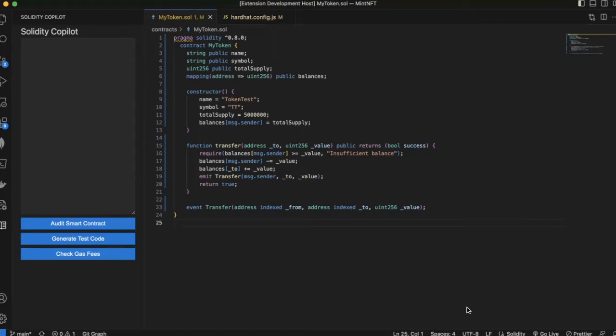So we have a couple of features that we would like to introduce, and the first one is smart contract auditing. Now, we have a window popped up with a smart contract, and if we click this button, Audit Smart Contract, it starts auditing the smart contract, identifies the security issues, and refactors the code based on the issues found in one single click.